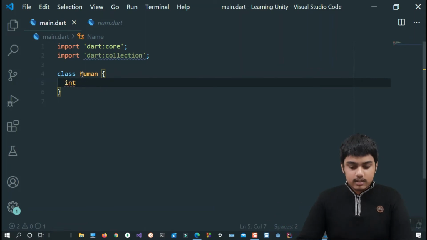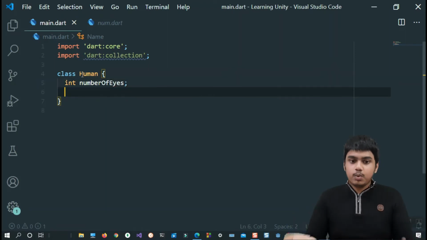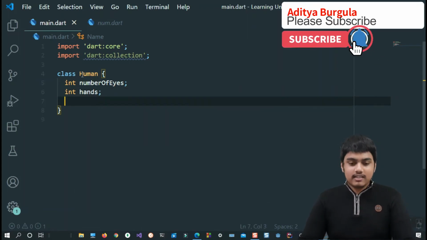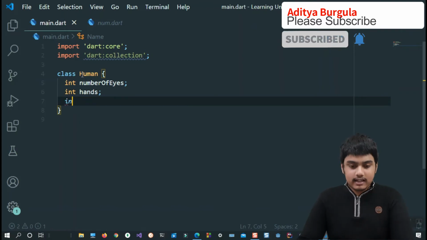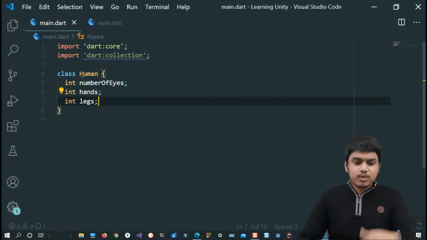So int eyes, number of eyes, I can just keep number, and now I'll just end it with a semicolon. So this is a variable inside that, and here we can even create multiple variables like hands. I won't write number of hands like that. I'll just write hands and then legs. Usually humans have that.